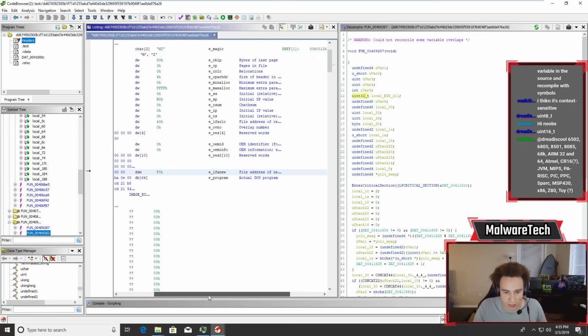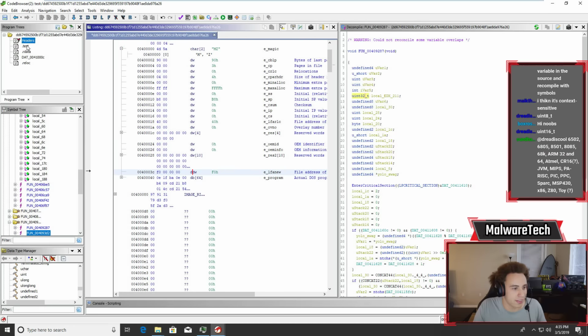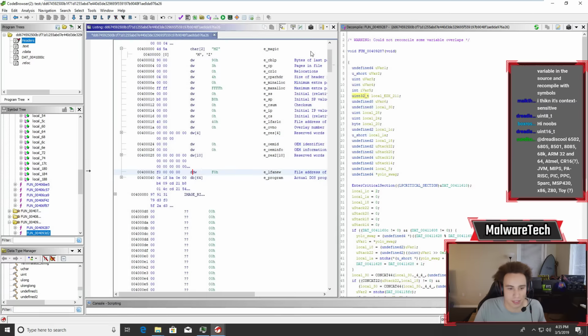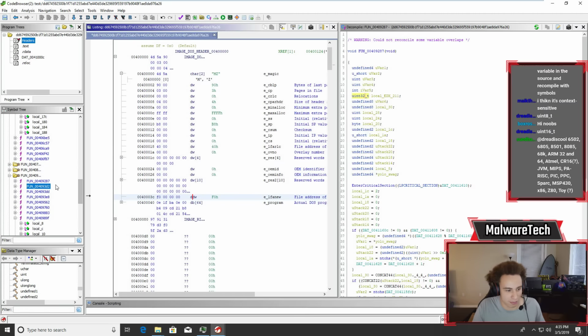ELF header, so we can see the offset to the P header. That's sweet. Let's see if we can find the graph view we were looking for. That looks like a graph. Oh dear God. That is a graph, but I can't graph the P header. That would be dumb.